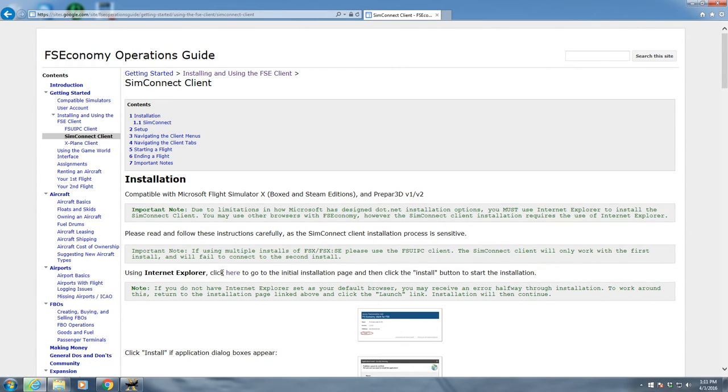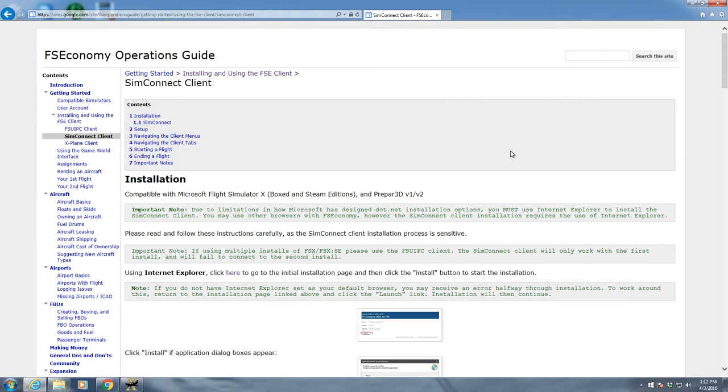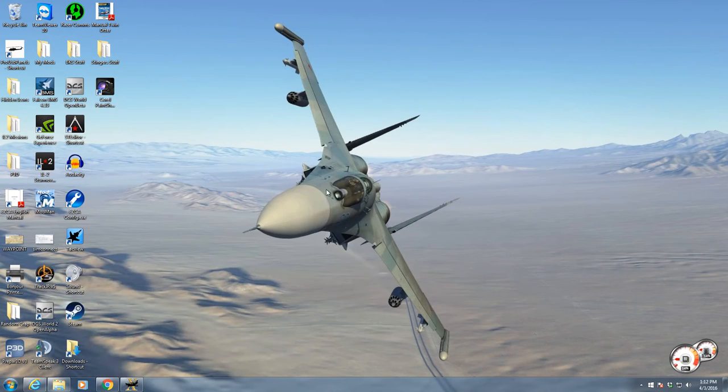We're now going to proceed to this tucked away little link. Using Internet Explorer, this is very important, you're going to click here to go to the initial installation page and click the install button. So I will do that. You will get this page, and what this will do using Internet Explorer is it will install the FSEconomy client for Flight SimX and P3D version 1.1.0.17, and you're going to hit the install button. I'm not going to do it because it's already done, but it will run through the install for you, and it should work successfully. And at that point, you do have FSEconomy installed and almost ready.